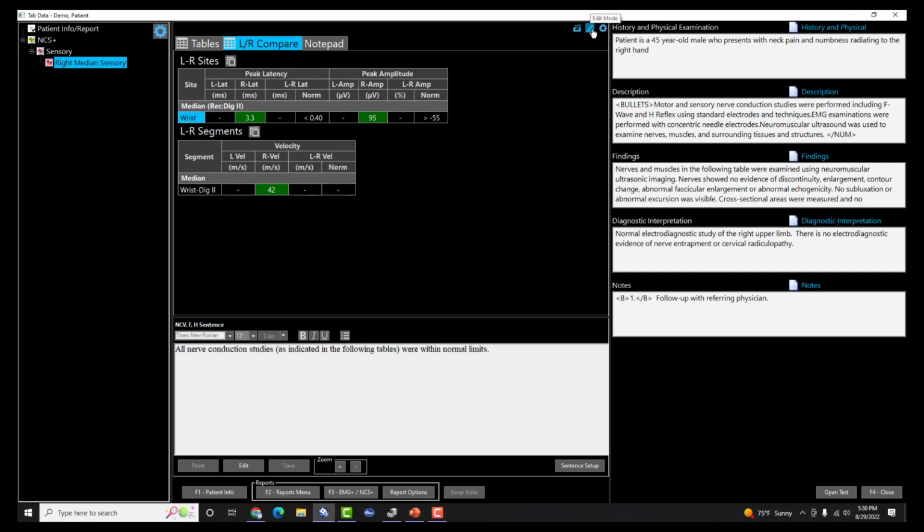And when you enable edit mode in tab data, you'll see a button. This is how we show our report table setup. So that allows us to edit both the tab data tables and the reports. I think it's best to keep those both the same.